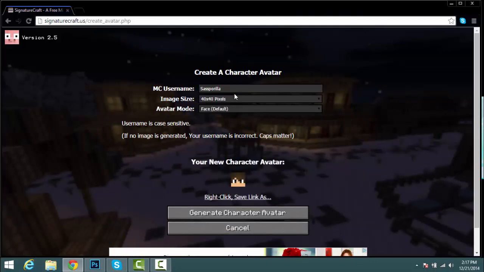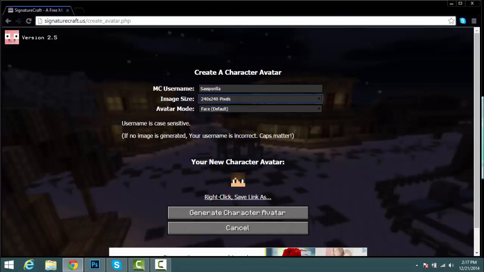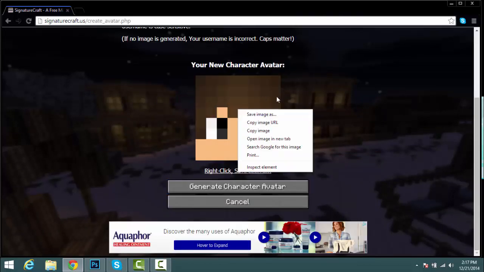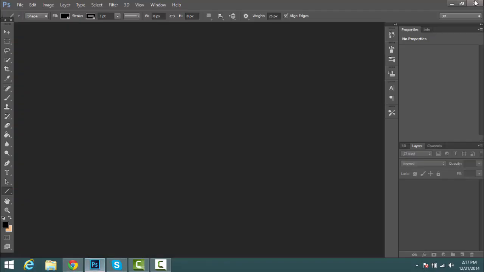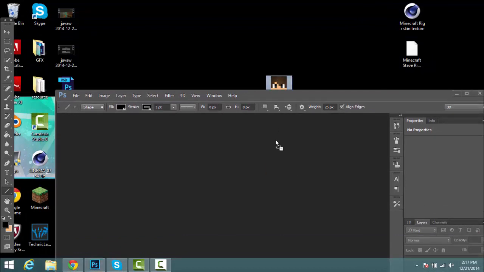and it should be relatively small. You want to just bump that up to 240 by 240. Then you just want to generate it again. Then you should get something like this. Just right click, save image as, yada yada yada. I already have mine here, so we're just going to open that up with Photoshop. Drag that in.